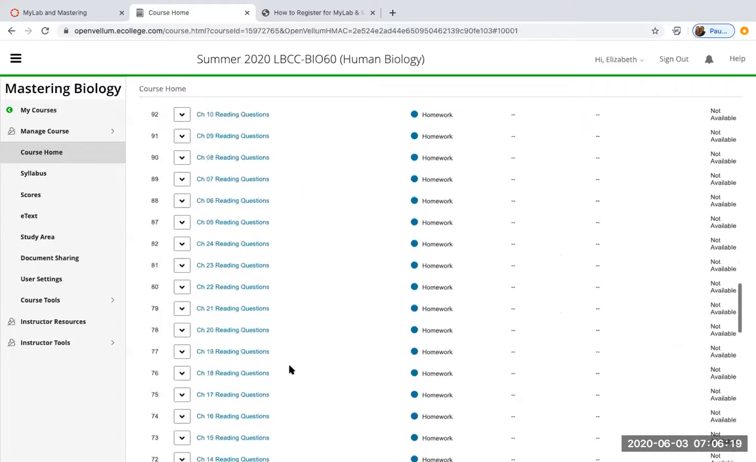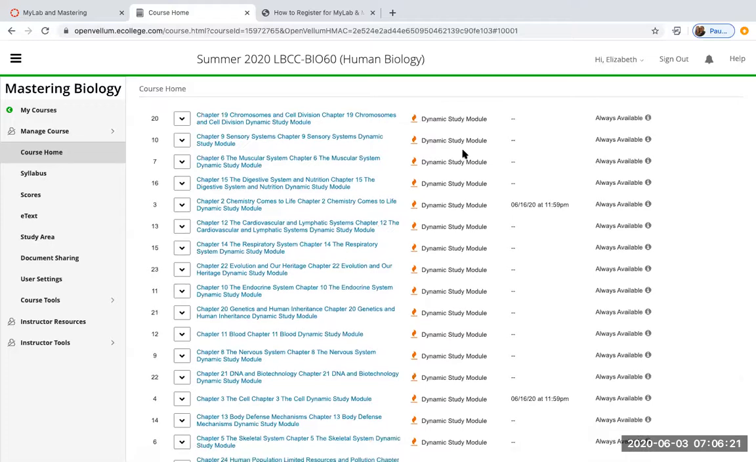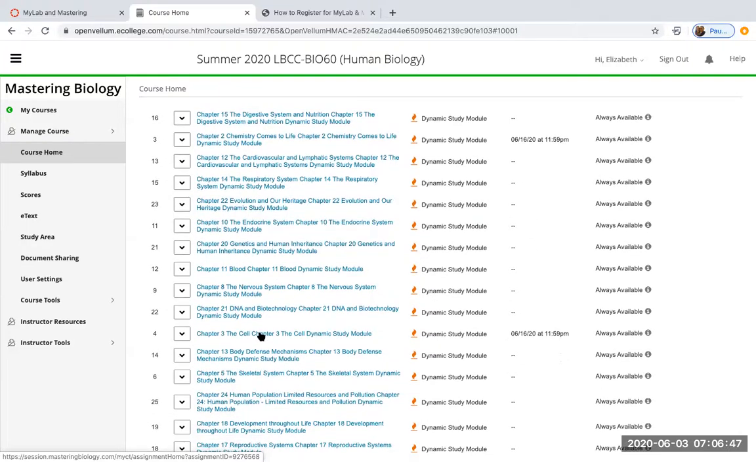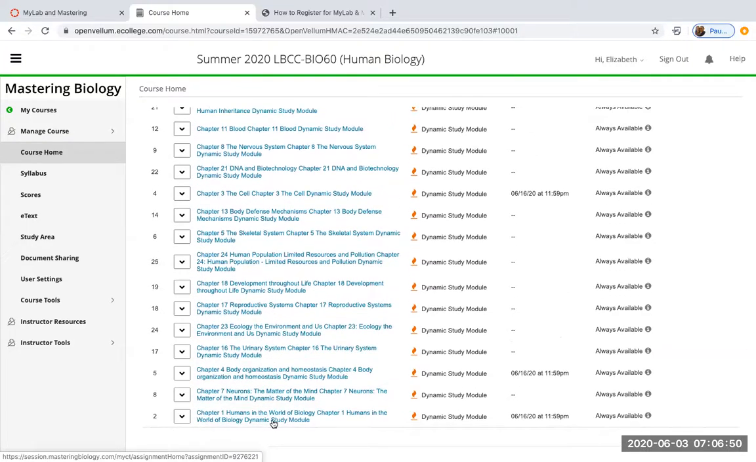And then in the assignment section, you should also see what we call dynamic study modules, and I will put due dates for them. You're not getting points for completing these, but the due dates will show you which dynamic study module chapters are for each week. These modules basically take you through an in-depth study approach to each chapter. So here's the Chapter 2 study module, the Chapter 3 study module, Chapter 4 and Chapter 1.